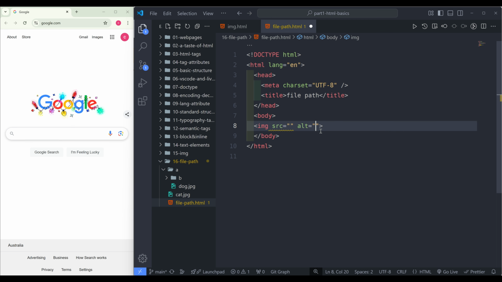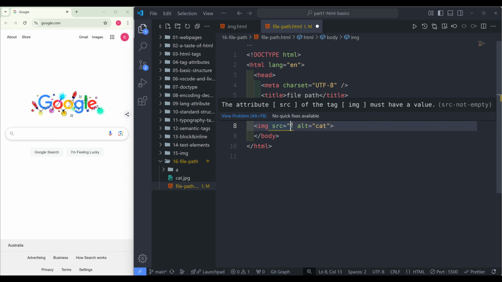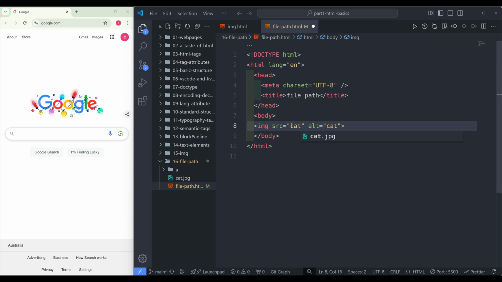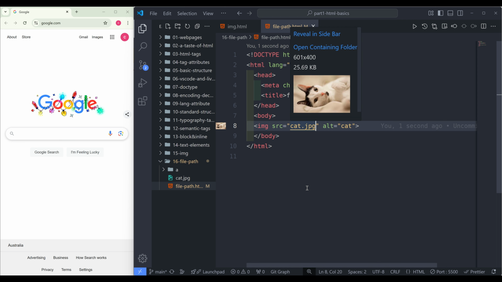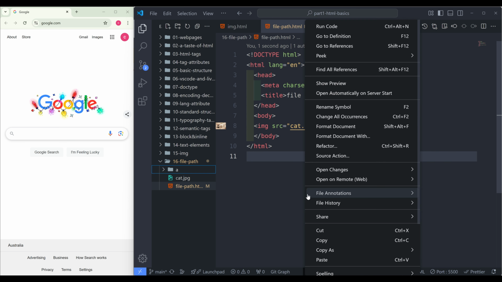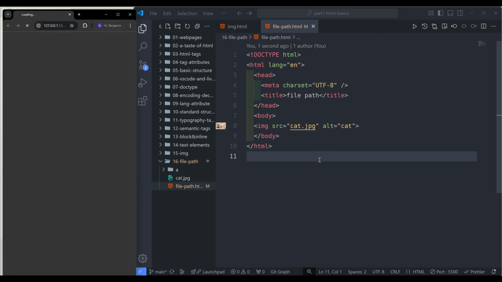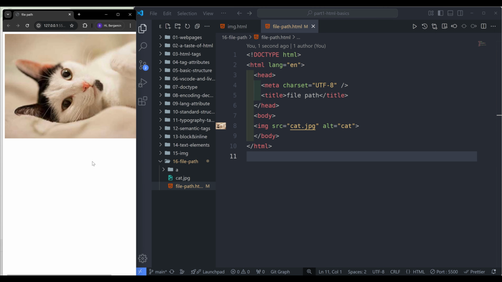Now, let's write an image tag with the description as cat and the path based on what we covered in the previous lesson. The cat image is at the same level as my HTML file, so I can just enter the file name directly, right? Okay, save it and open it in the browser. It displays correctly.